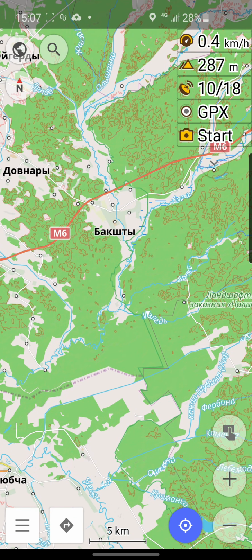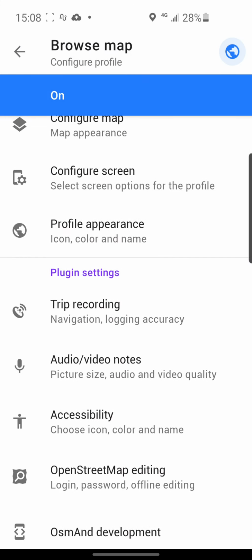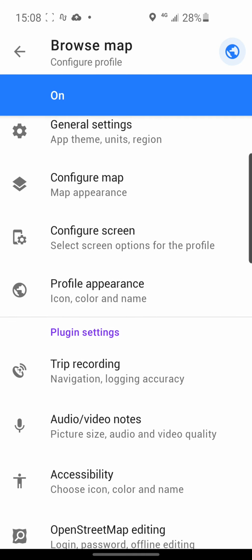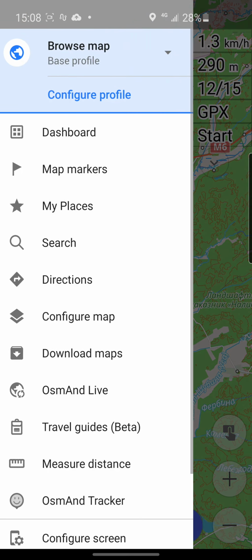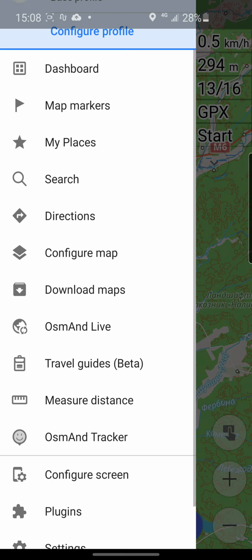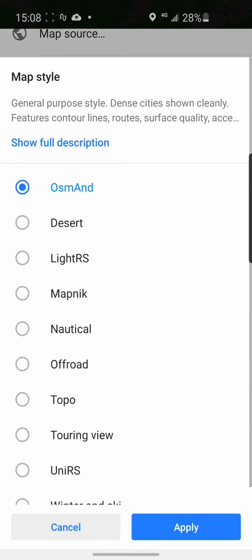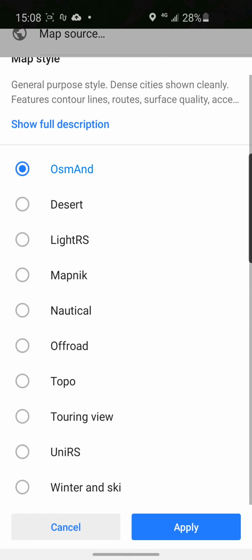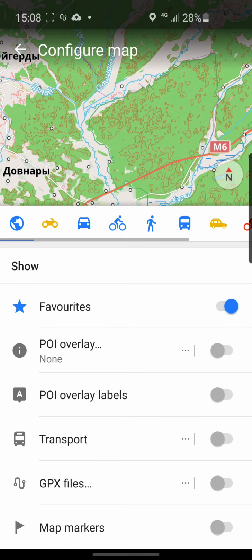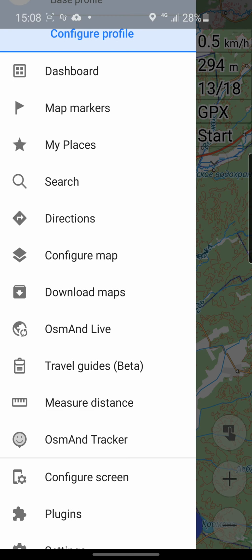Okay, we continue our special lesson for Enduro drivers, and I want to show how to use special tools for your routing. Special tools name, measure distance. One moment, please. Okay, go to the general menu and you can see the measure distance tool.